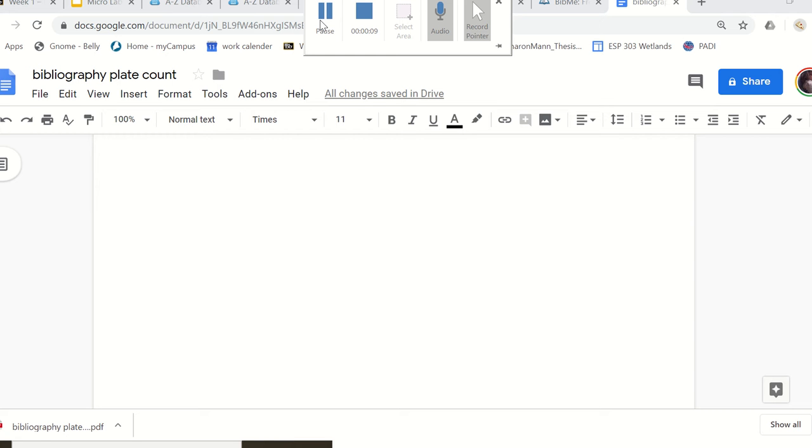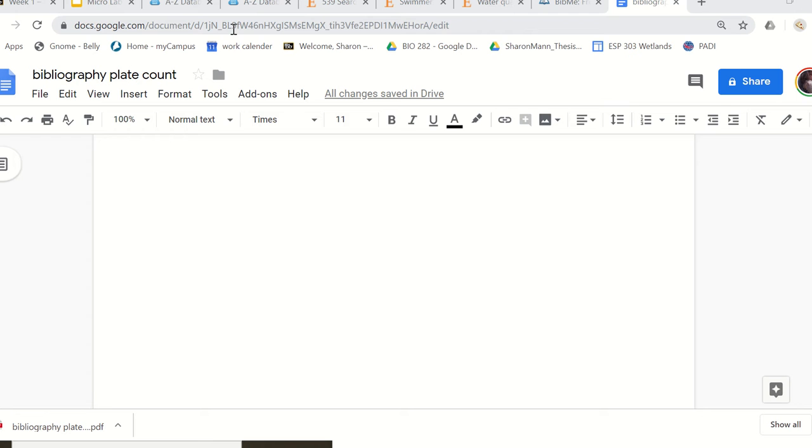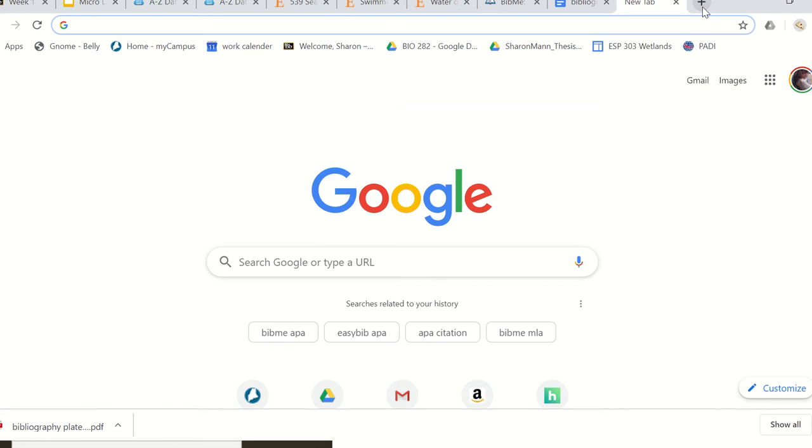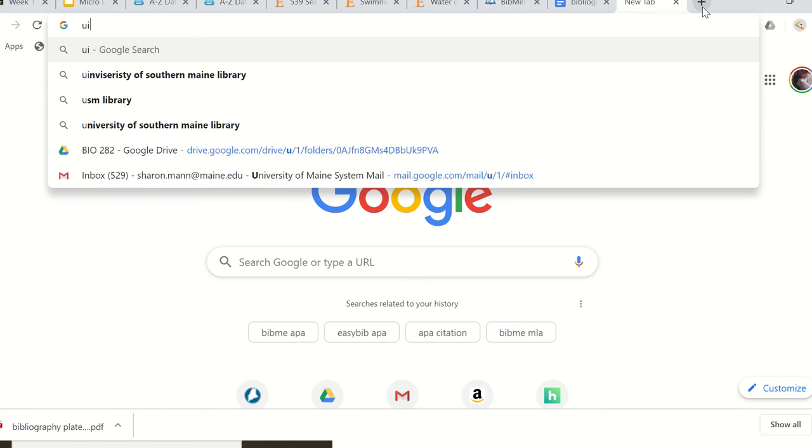I'm going to show you guys how to find primary literature using the USM library website. So for this tutorial, you should have just Google open and maybe have a Google Doc blank page open for your bibliography. And then I'm going to open up another window and I'm going to type in University of Southern Maine Library.